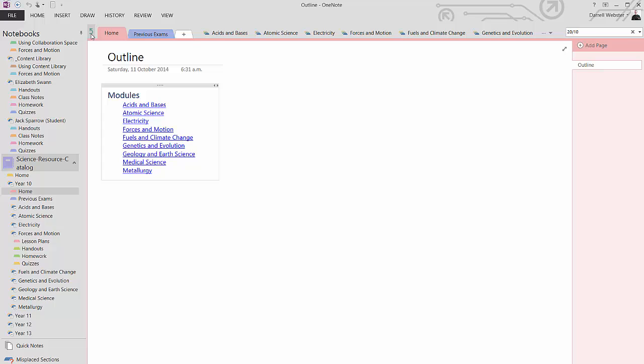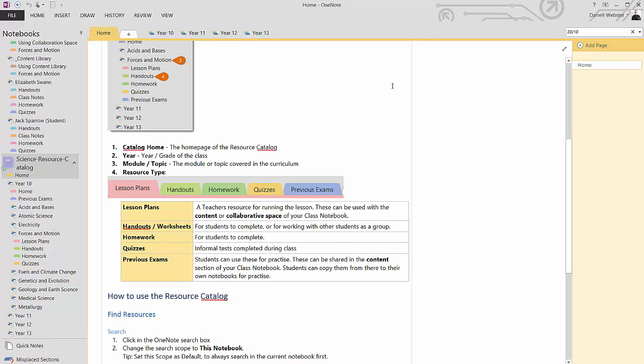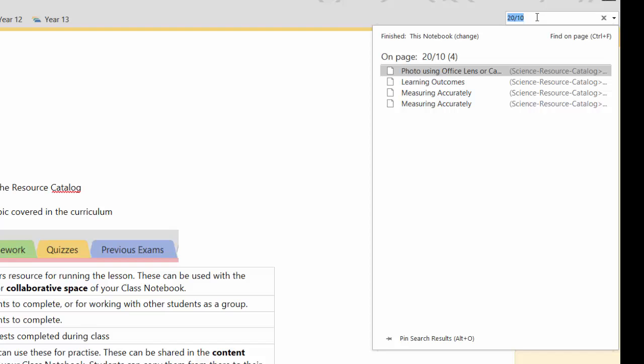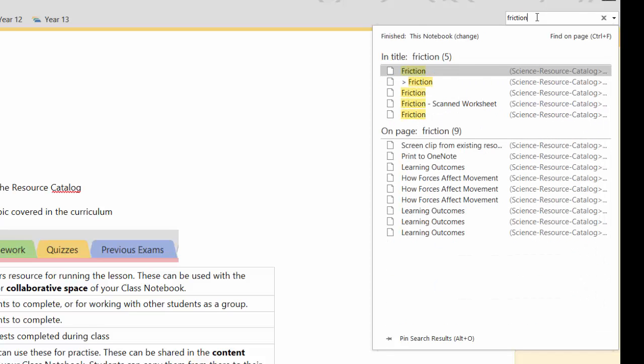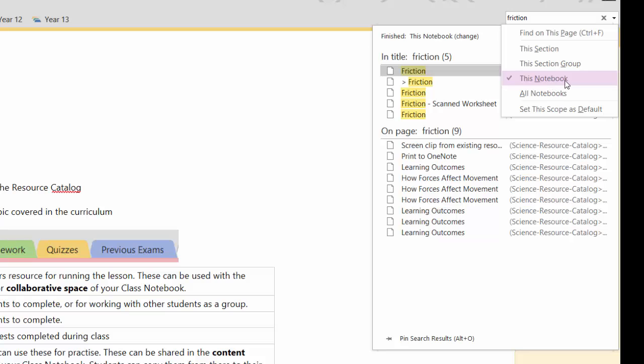Let's just go through a scenario where we've got a class that we need to run, and it's based on Year 10 science, and we need to find a resource on friction. So we're going to use the search feature of OneNote, and what I've done is I've set my default for searching my notebooks to just this notebook. The default for OneNote, of course, is to search across all notebooks, but I've set this scope as the default so that when I'm in a notebook, because I know which notebook I need to look in, I can find the resource that I'm after.